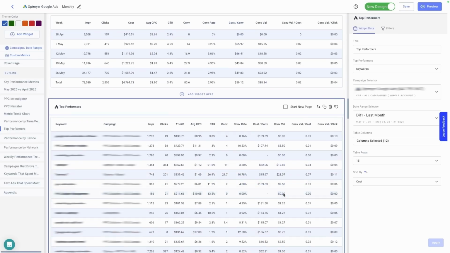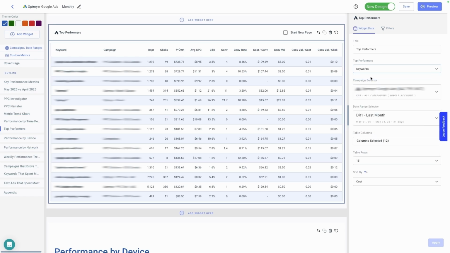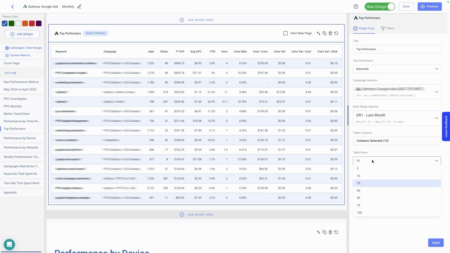The top performers widget is great because you can show top performing keywords. If you are running call ads, you can also include that. Top performing campaigns, URLs, and placements. In fact, let's do something. Let's start with keywords. This by default sorts keywords by cost. But if we want to sort it by conversion value, we can do that. Now let's show a smaller table, just our top 5.